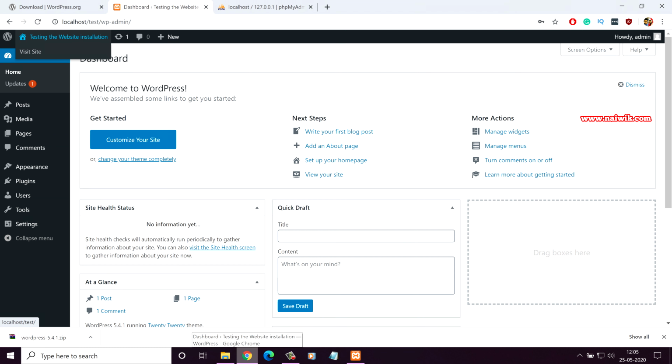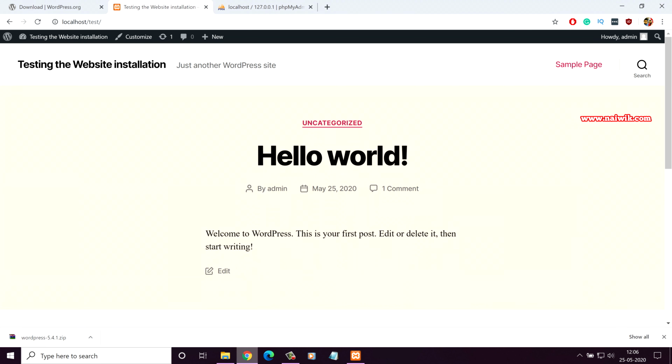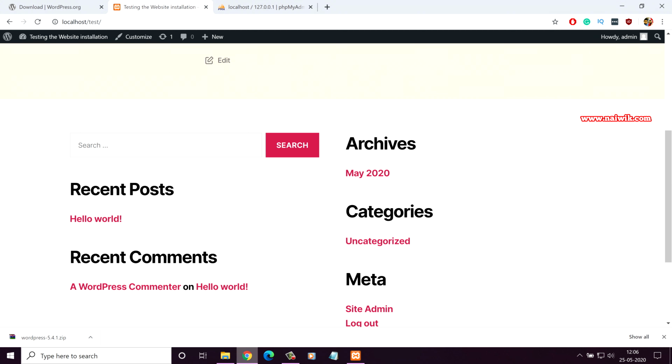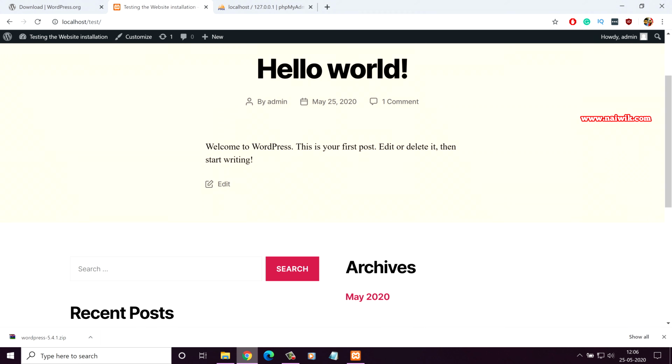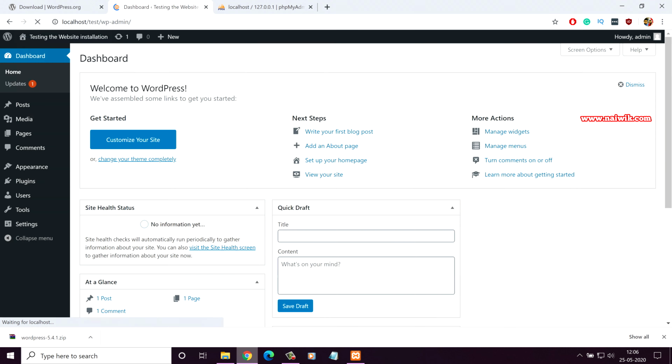Let's see the front end or the home page. At the top left, when you mouse over on the website title, you will get the option visit site. Click on that. And here is the front end of the WordPress installation. This is the default template of WordPress, so it is looking like this. You can customize it. I will make a separate video on how to customize. And now let's go to the dashboard. Mouse over on the website title and click on dashboard. You will go to the backend.